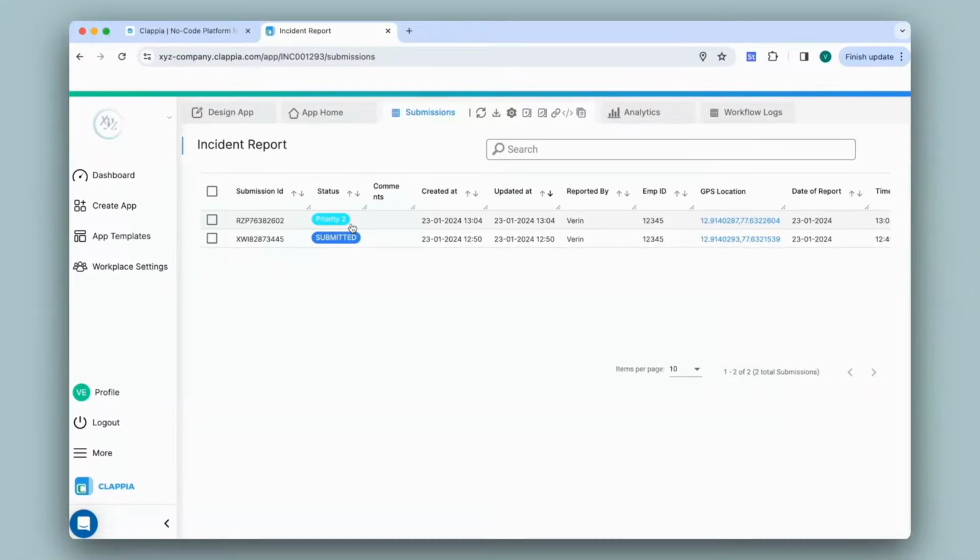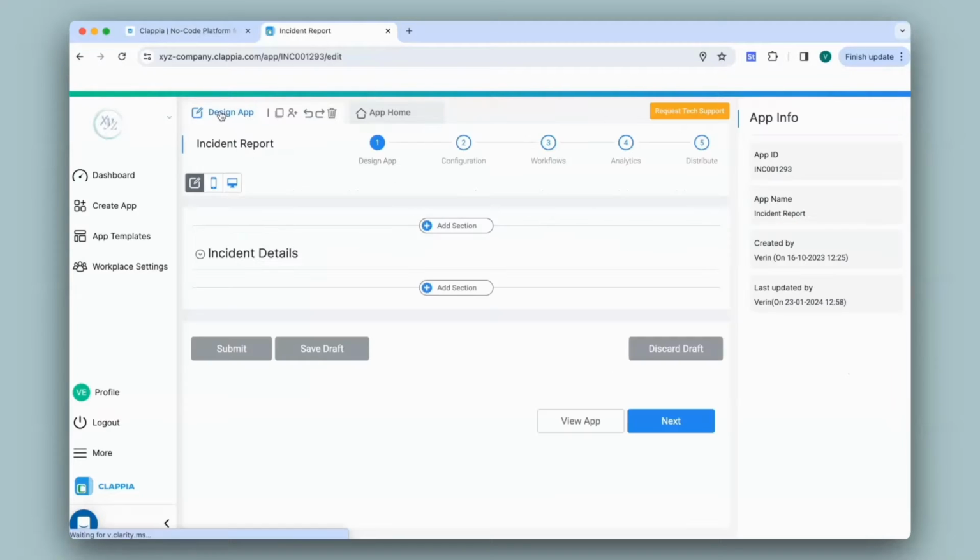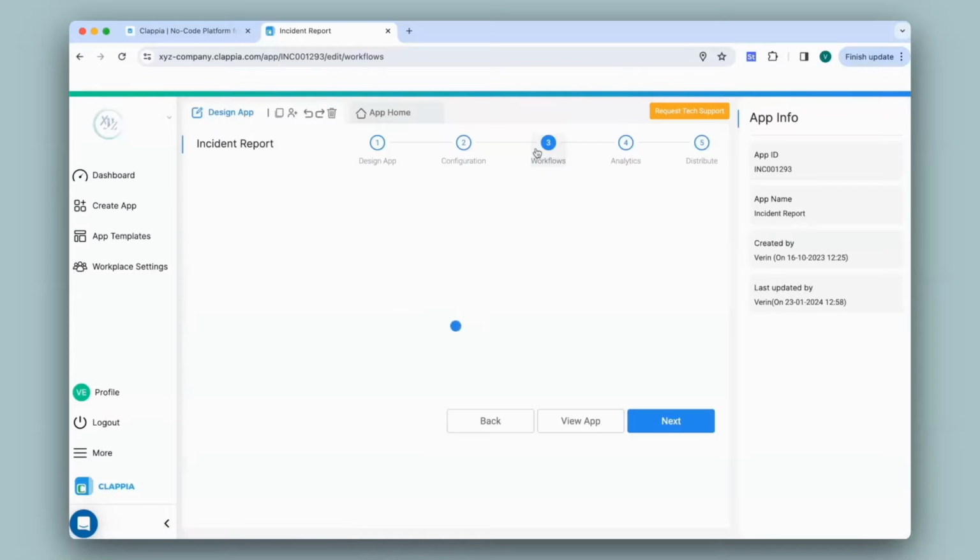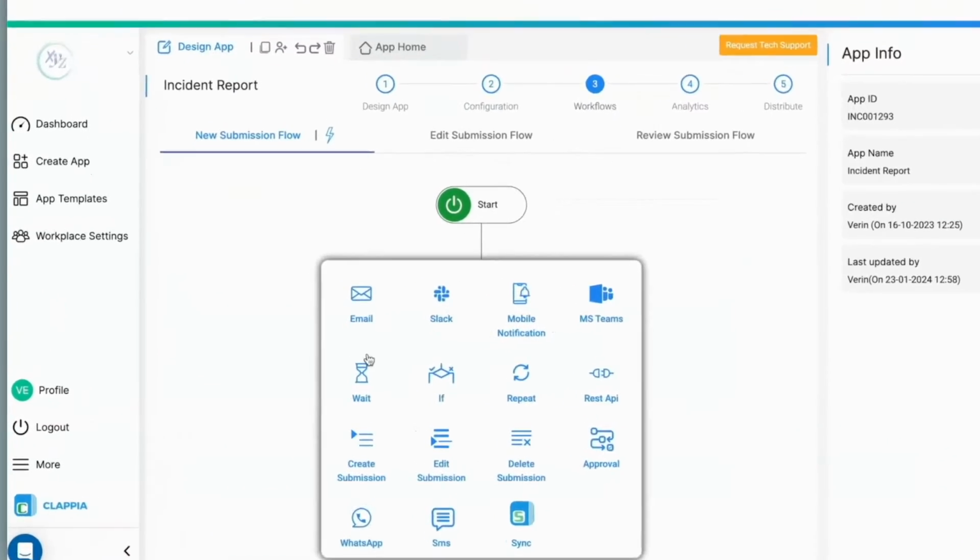Now let's say a user submits with a priority level 2 resolution, but after some days, the resolution is still pending and the status hasn't been changed to resolved by the resolver. Then the priority should change to level 1 automatically. In such cases, you can set a timer to change the statuses automatically. Again, I'll go to the workflow. So go back to Design App, click on Workflows, click on Start, and then select the Wait node.